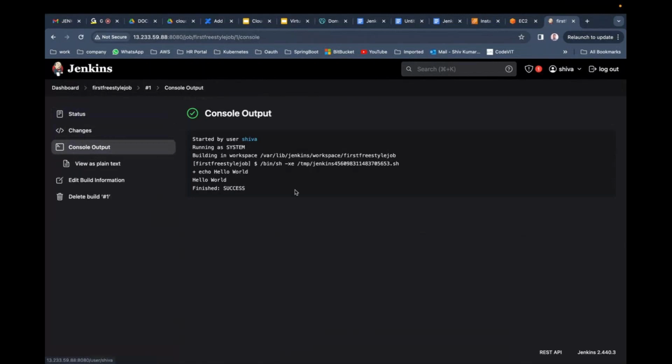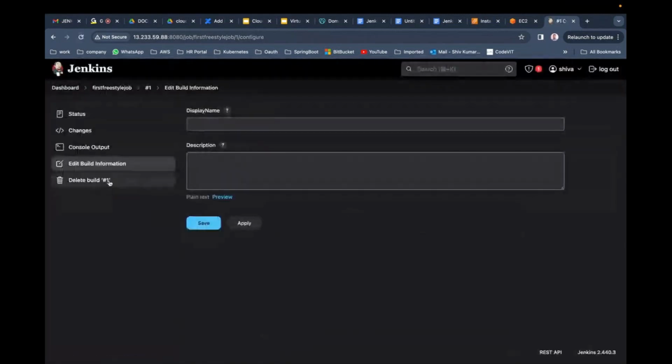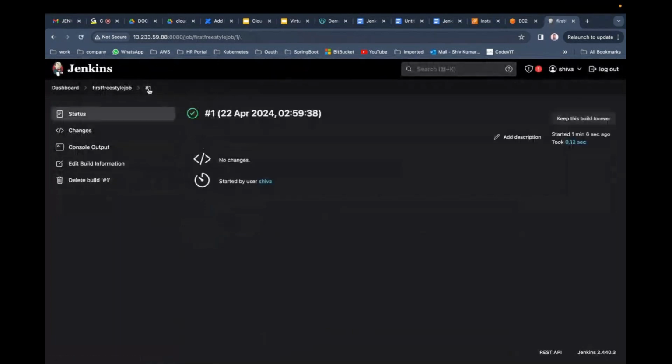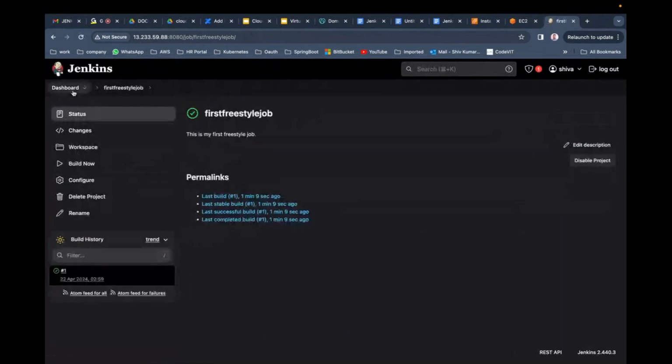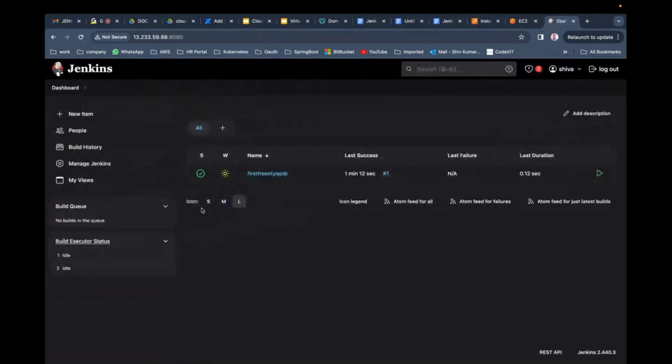View in plain text, edit build information. You can also edit this one. Display name and description, you can also delete this one. You click on this. This is the first thing actually. If you click on first build job, this is the first job that we created, you can see that actually.